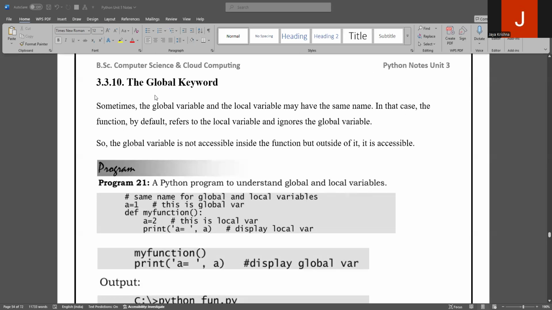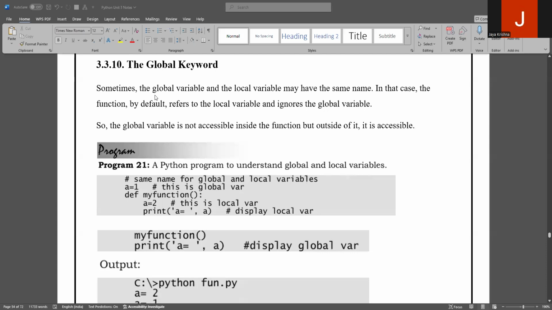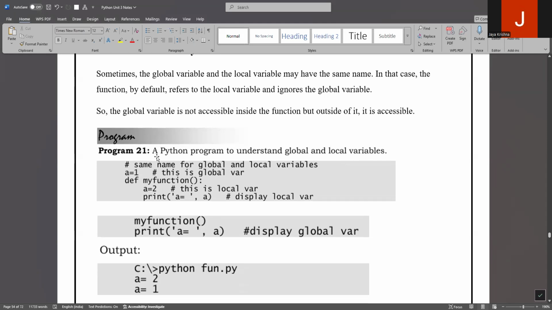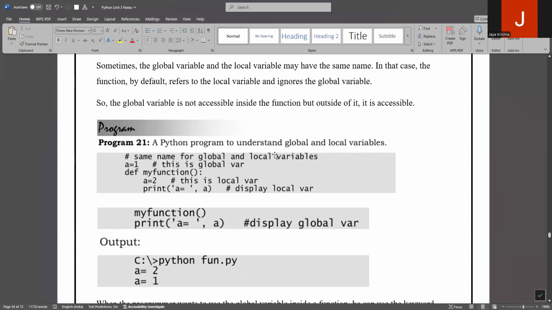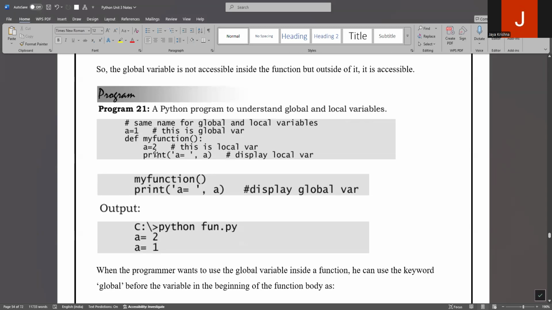So coming to the next one, we have the global keyword. Here in Python we have the global keyword. The global variable and local variable may have the same name. In that case, the function by default refers to the local variable and ignores the global variable. So see here, we got the same case. In the program you have created two variables, one outside the function, and inside the function one variable with the same name.